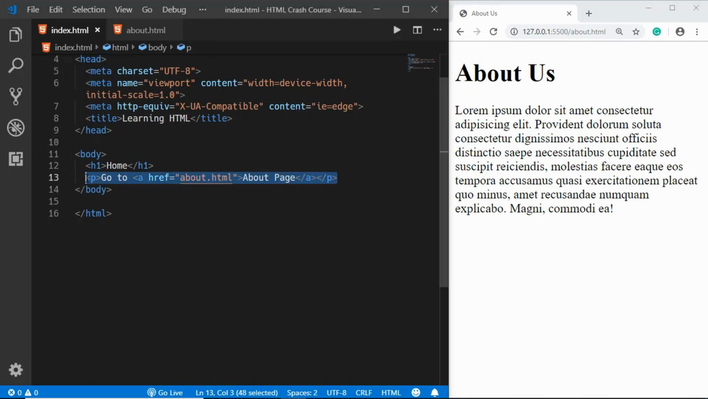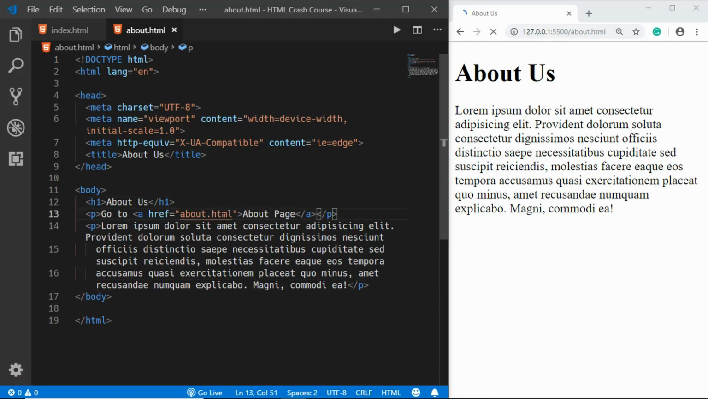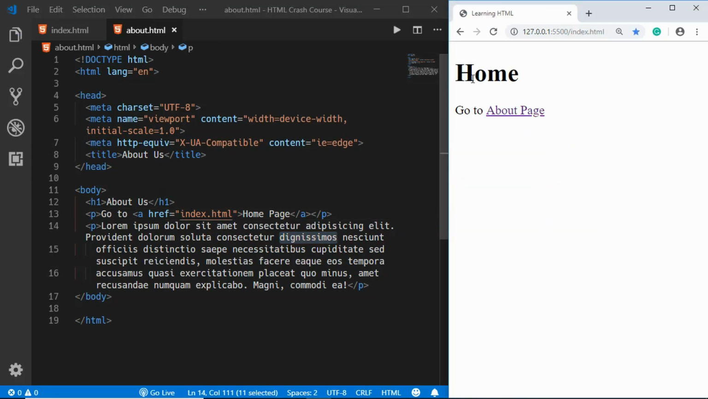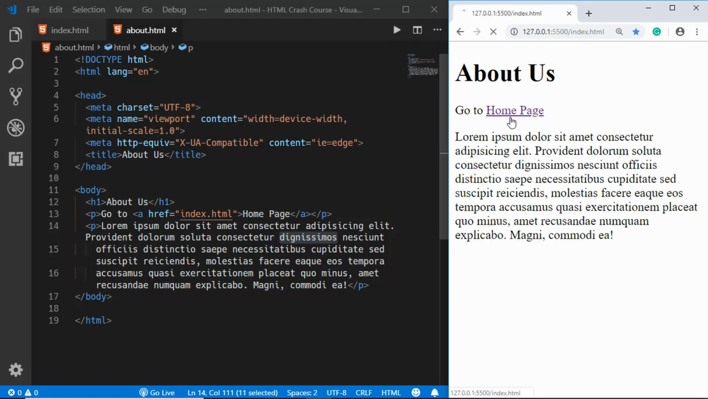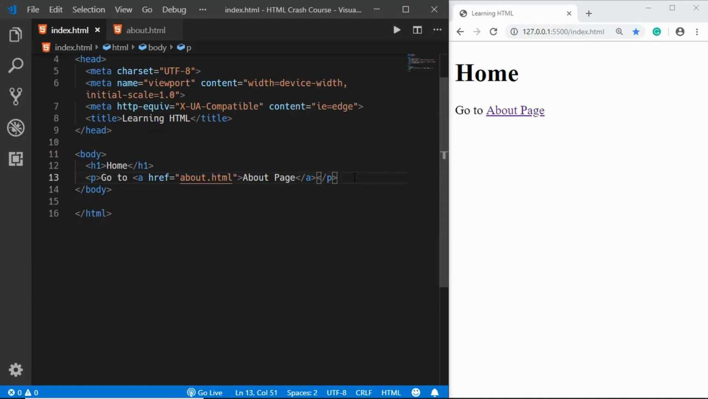Now we'll just copy this line of code from here, and we'll paste it in the about page also. And here we will type go to the home page, and here we will type index.html. So now if we click on home page, we go to the home page, and if we click on about page, we go to the about page. So that's basically how you create links in HTML. You can also create links for external websites.